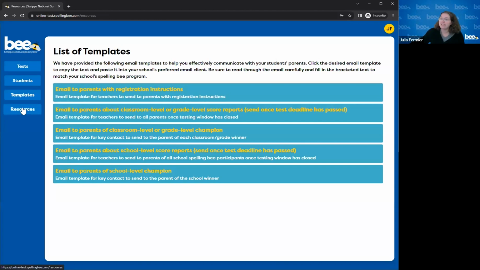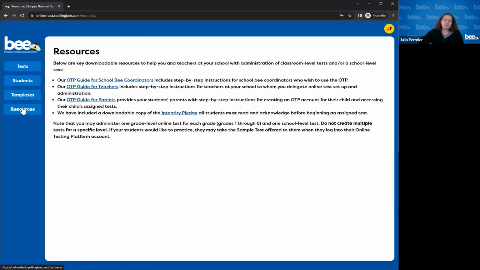The final option we have here is resources. You can find all of the OTP guides located here for your reference, along with a PDF copy of the Integrity Pledge as needed.